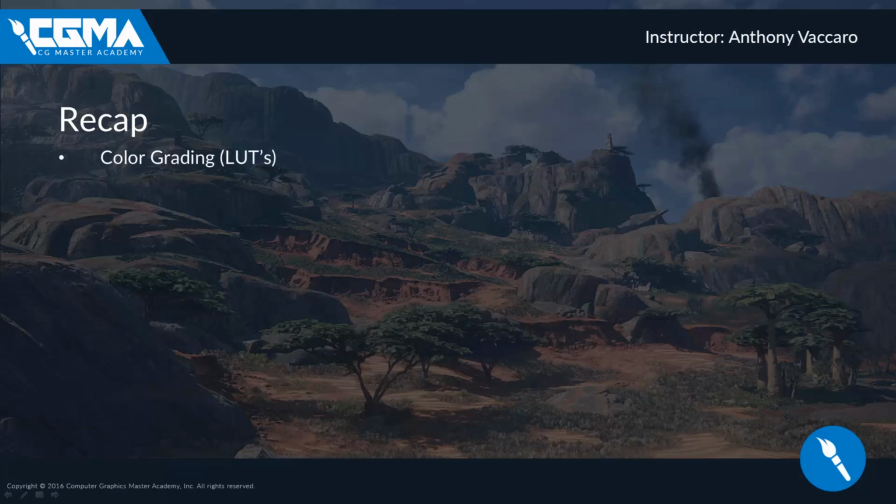So we took a look at color grading that we discussed before in the previous week with some examples, and this time we learned how to actually create a lookup table in Photoshop and import it into Unreal, and how it can give us a lot of flexibility to change all the post-processing settings that we want in Photoshop and then have Unreal do a lot of the heavy lifting.